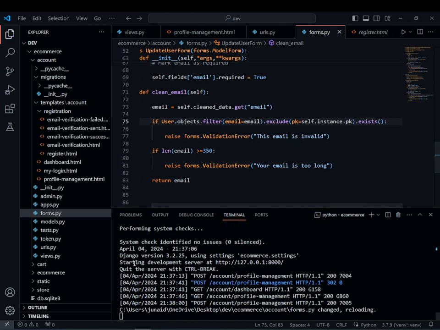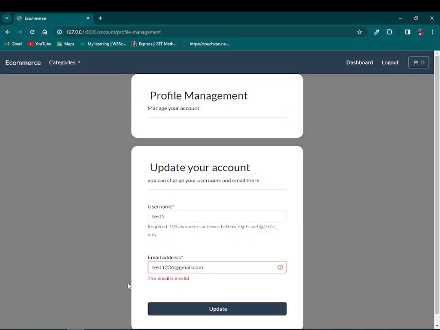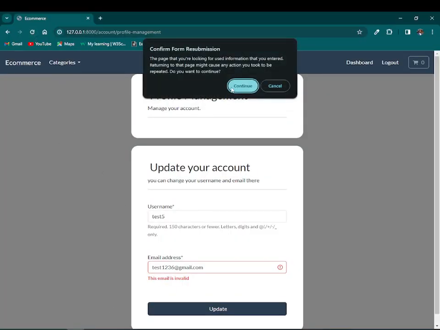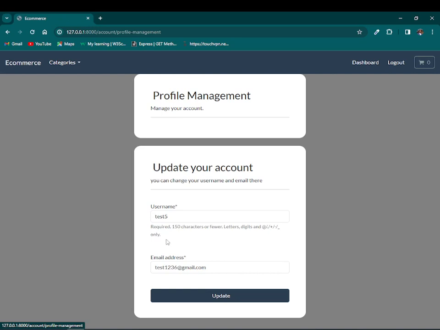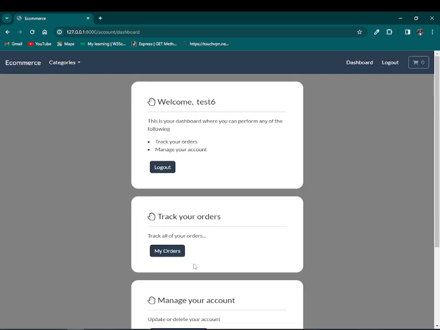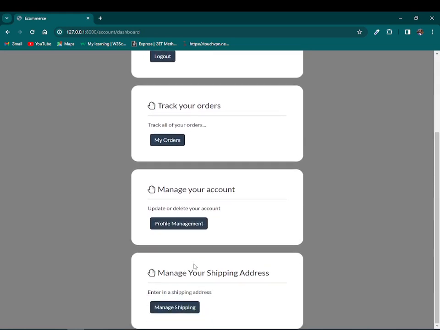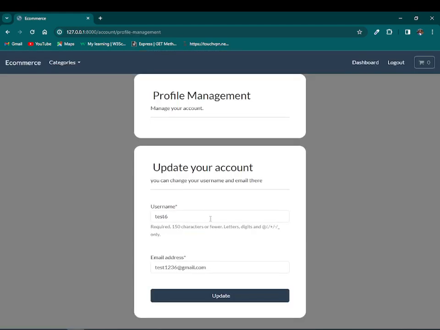So just save it and go to the project and refresh. And in profile management, now you see if we just update our username to test6 and update, we don't see that error that is forcing us to also update our email address. So we are successfully able to tackle that problem, and also we are successfully able to update our username.